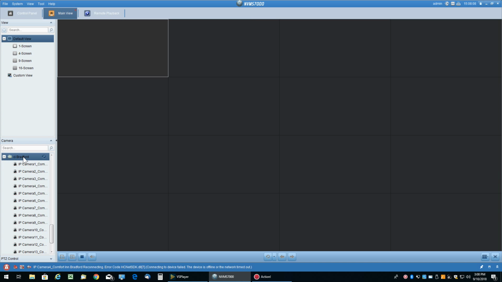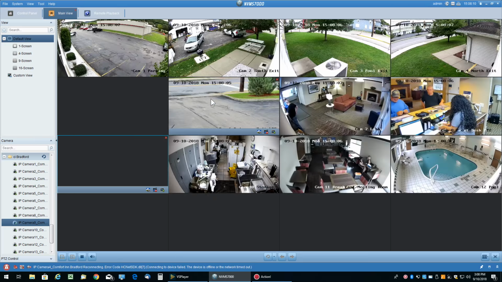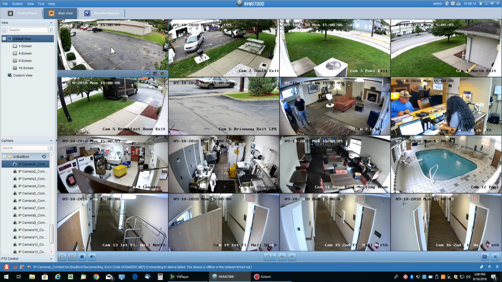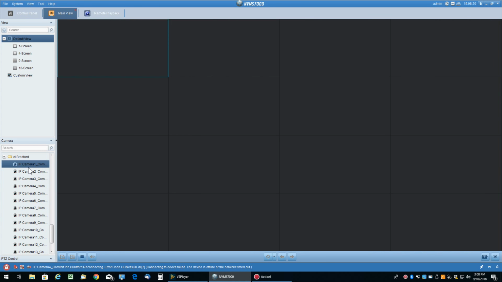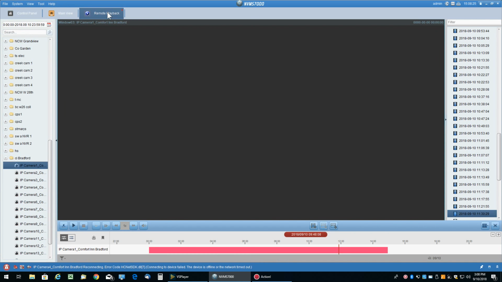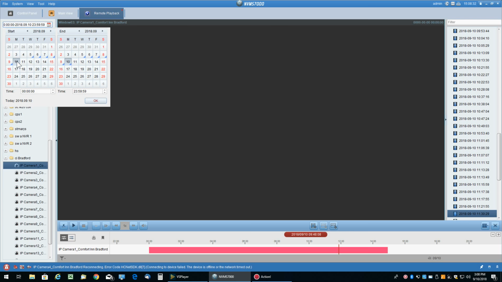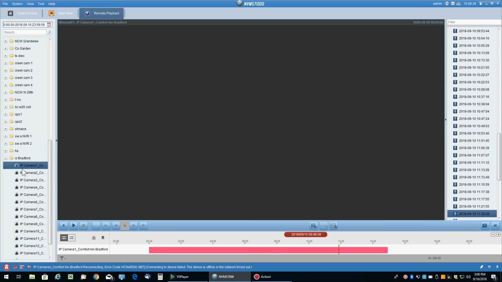Again, you'll go to your site, determine which camera you want. Say you want to look at camera 1 again, where the incident occurred. Click on that, shut down your cameras, and then come up to your remote playback and go to your calendar and you pick your date. We'll go the 10th through the 10th again, hit OK, and then we'll drag that number 1 camera over into the screen.